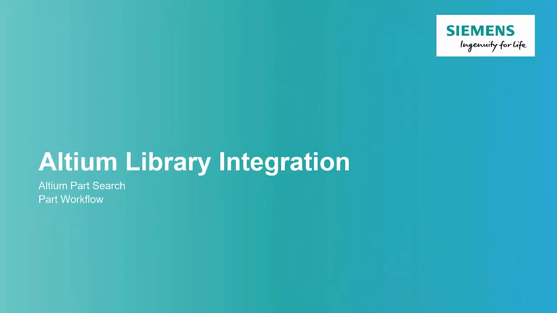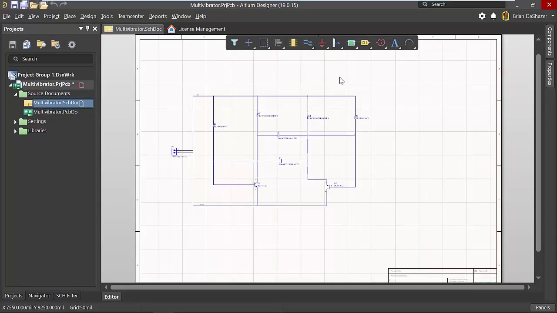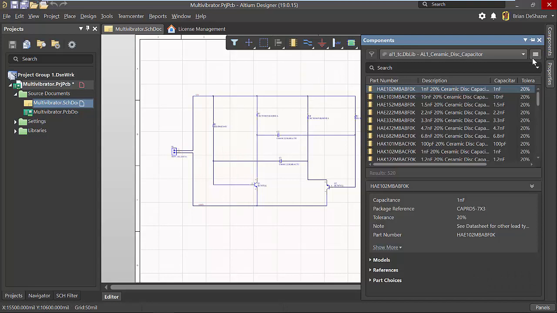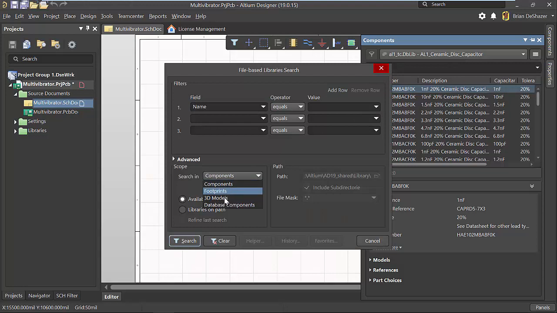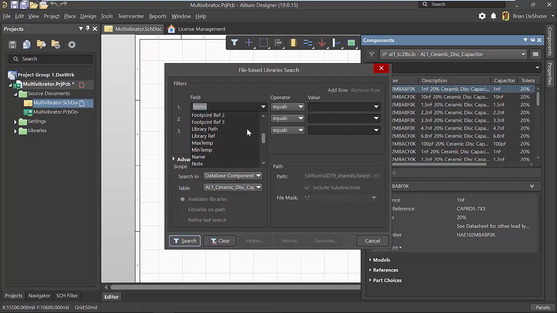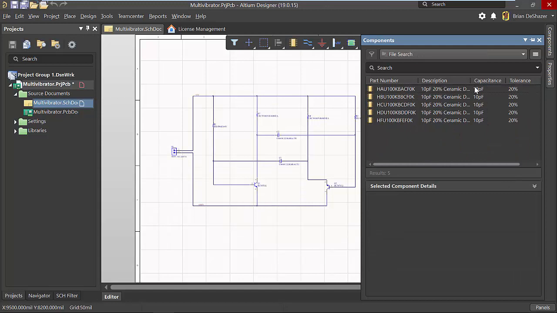Now let's look at the library integration, beginning with a part search and initiating a part workflow. From Altium, if we go to add a new component, so we go to our Components panel and do a search. We're going to search for a database component that has a capacitance of 10 picofarads. We execute this search and see that we have 5 of these capacitors, but all of them have a tolerance of 20%, and we need a 10% tolerance.